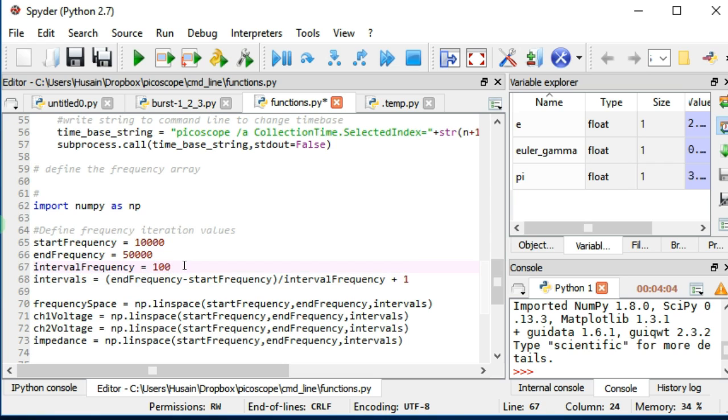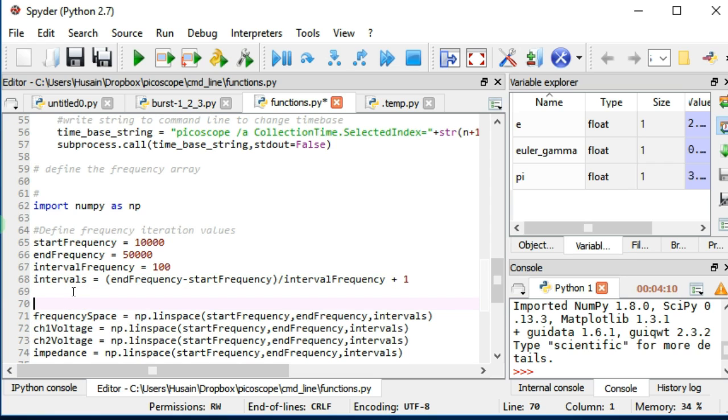Then I want to describe an important parameter called frequency space. I'm just going to write here, I'm going to initialize arrays, data arrays.